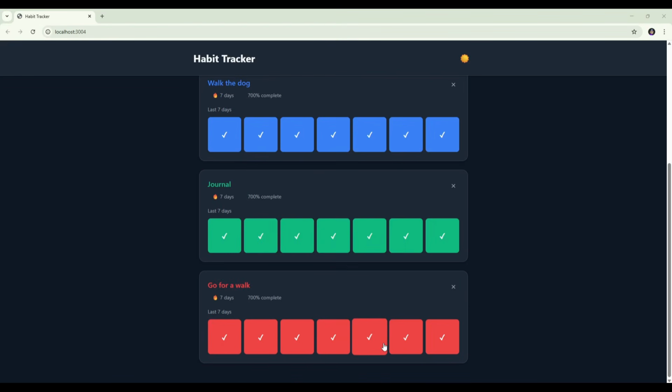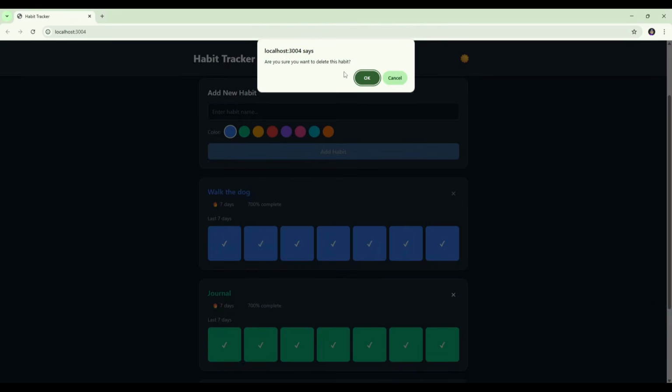So that sums up what we have for Composer's Habit Tracker app. Let's just get rid of journal and see what that does.